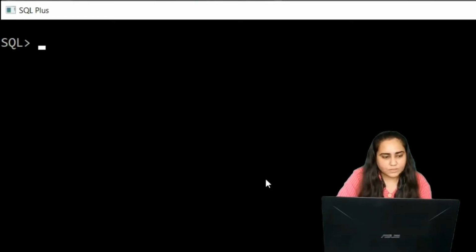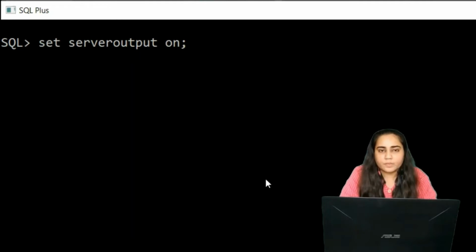I've already logged in. And because this is my first program today, after opening this command line, I'm going to write down set serveroutput on. This would make sure that my server output is on, and everything that I write inside the dbms_output.put_line function is going to be printed. And now I'm going to go ahead and write down my code to demonstrate how the if-then statement works in PLSQL.